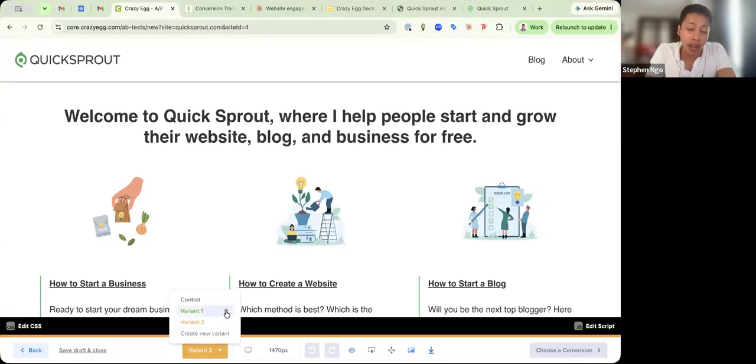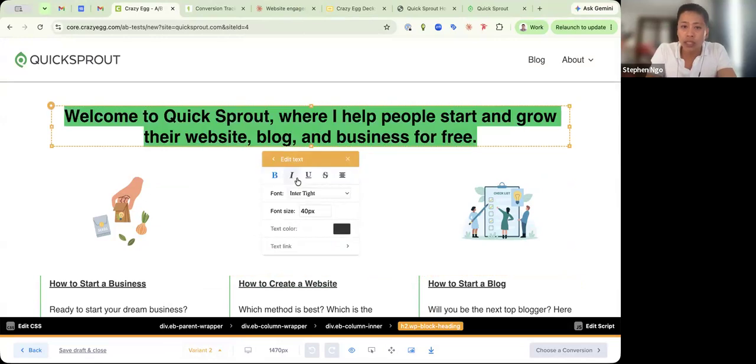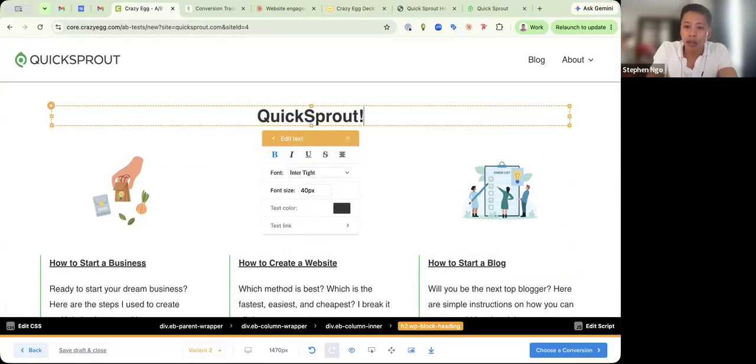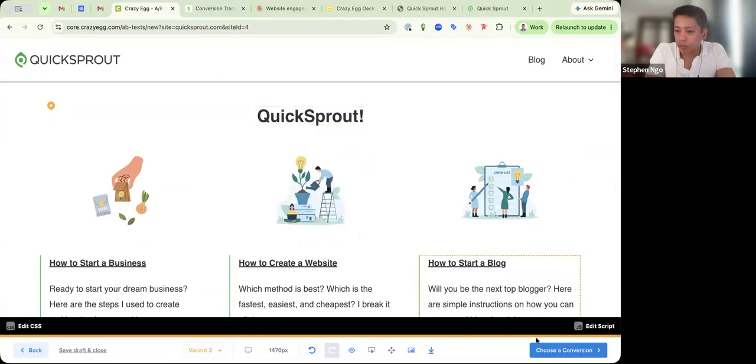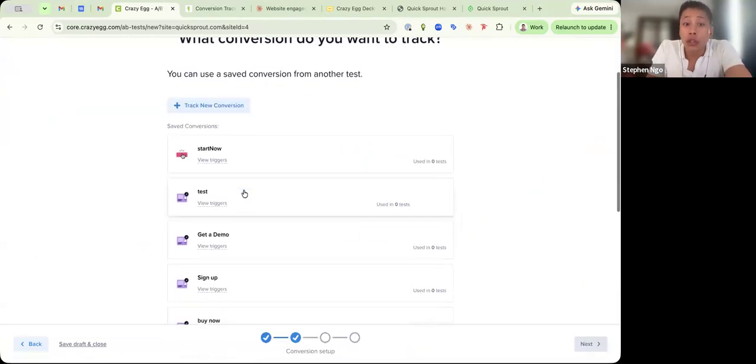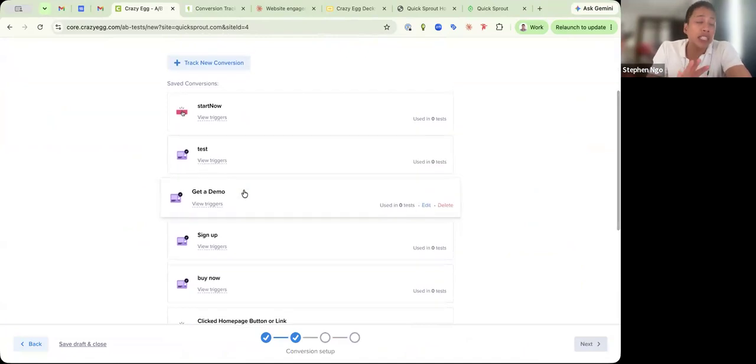And I can click on the garbage can icon here to delete previous variants. Once that's done, I can then go to the next step to choose a particular conversion I want to track. Now, this will help me choose the primary conversion I want to track, but I'll show you in a second that you can track as many conversions as you want for historical analytics on an A/B test as well.